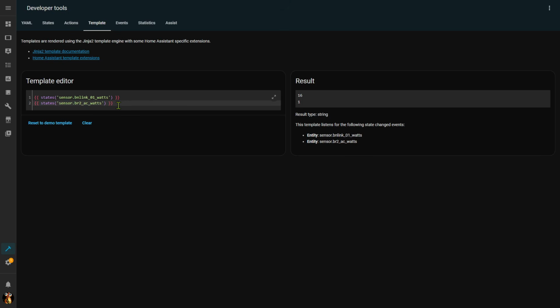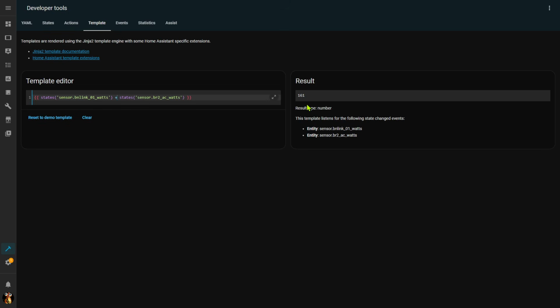But if I add these 2 together to get a total wattage, I can then use it as a source for a template entity. When added together, we would expect to get 17. When I do that, the result is showing 161. Why and where is that value coming from? Well, it treated each of these entities as a string and just concatenated the string values of 16 and 1 together instead of adding them.